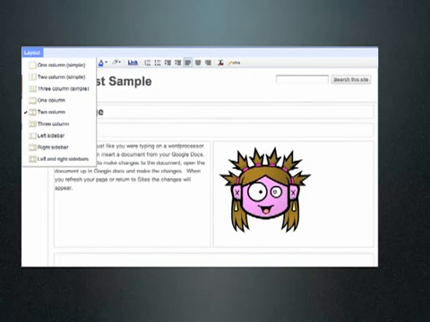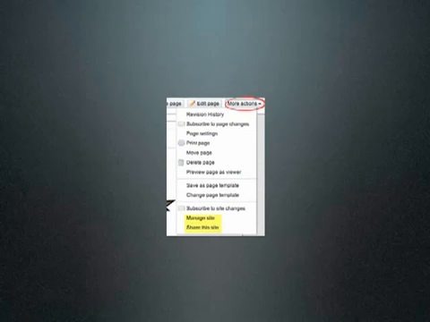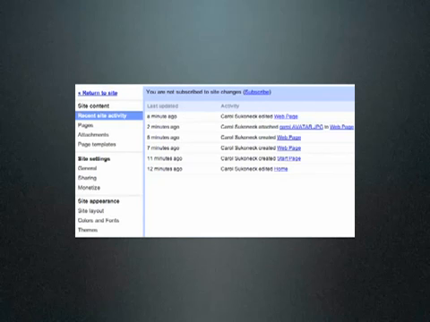Here is an example of a 2-column layout. Now let's look at the More Actions button in greater detail. Notice there are options for page changes, printing options, and the options to manage the site and share the site. As we look at the Manage Site window, we can see that global changes can be made here, particularly to the site appearance and site settings.